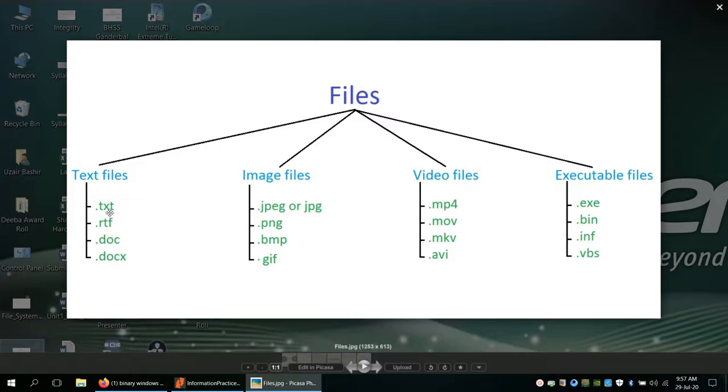Now this .txt file is a simple text file. That means you only have simple characters and simple formatting. But .docx is a very complex text file. This has rich text formatting options and many other options. That means it's an advanced text file. An advanced text file cannot be opened by a basic text editor. This you have to remember.